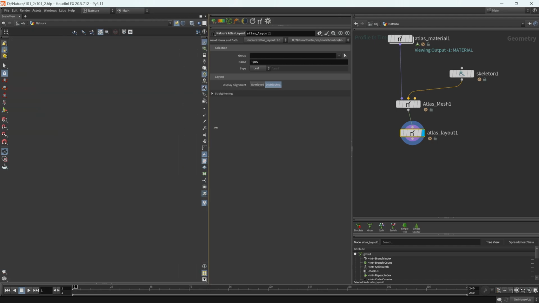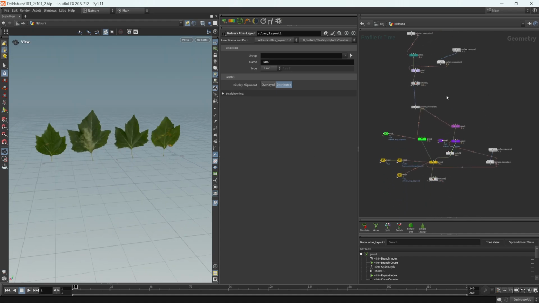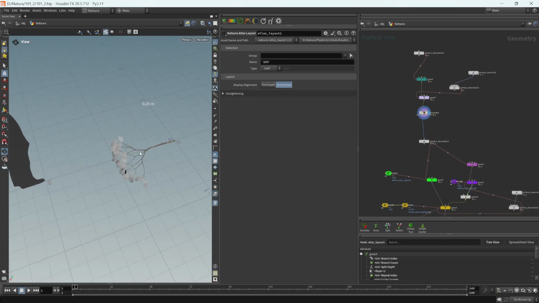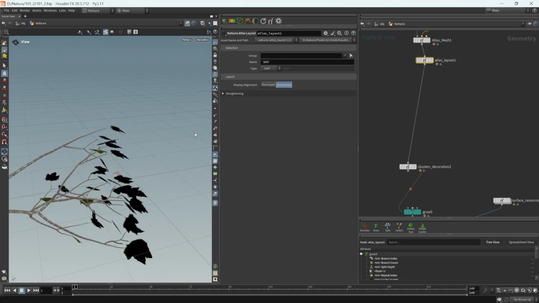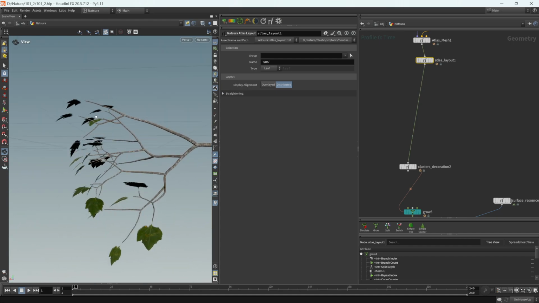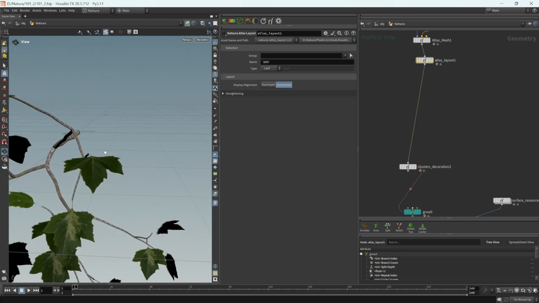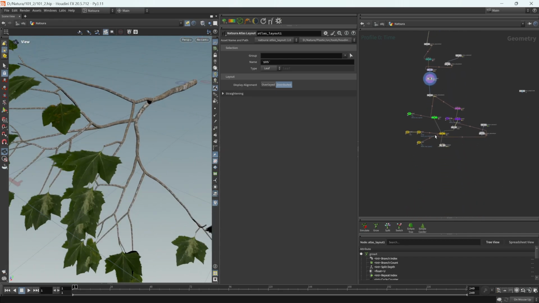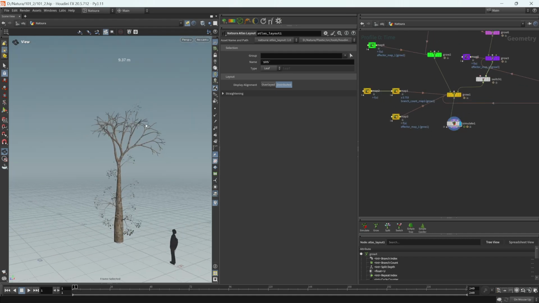If everything has worked as expected, the Atlas layout node will arrange your leaves in a line. And then we can go and look at the simulate for our branch, and we can pipe the output of the Atlas layout into that cluster decoration. You should now see that we've replaced the temporary geometry with the actual meshed leaves. And if we go and look at the final simulate, we now see the final result.